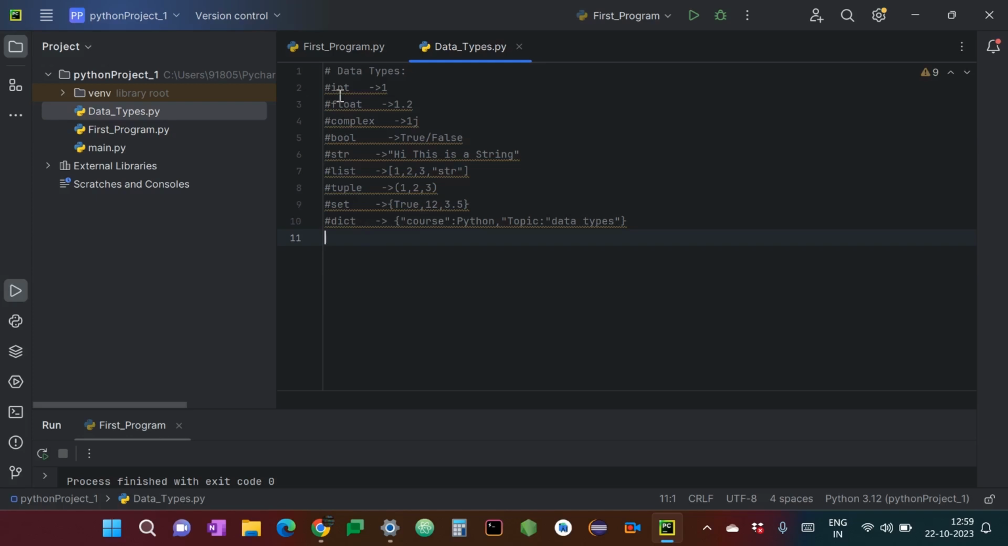So first one is int, the second one is float, then the third one is complex, then the fourth one is boolean, then the next one is string, str for string, then the next one is list, then the next one is tuple, then the next one is set, and then dict. So these are the types of data types we have in Python.